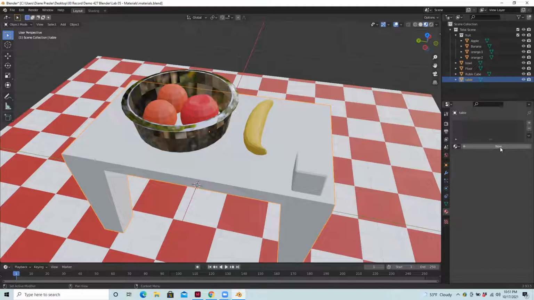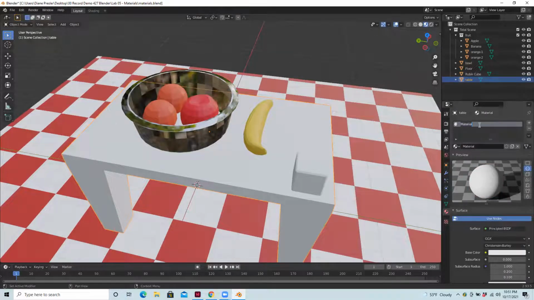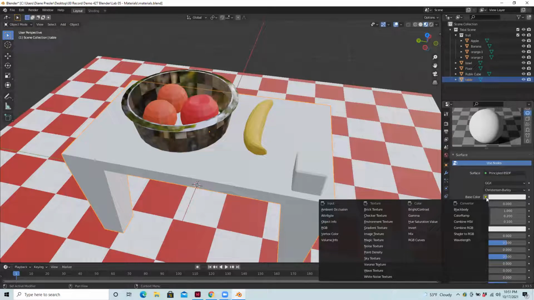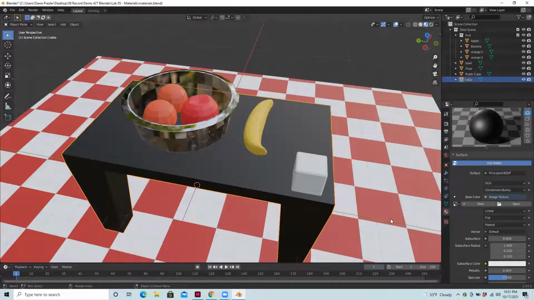So we start by creating a new material. I'm going to just title it wood table material. And then I'm going to go down towards base color and click the little dot to bring up a menu. And this time I'm going to try just choosing image texture in order to use my own image. And right after picking image texture, there's some little choices directly below base color.